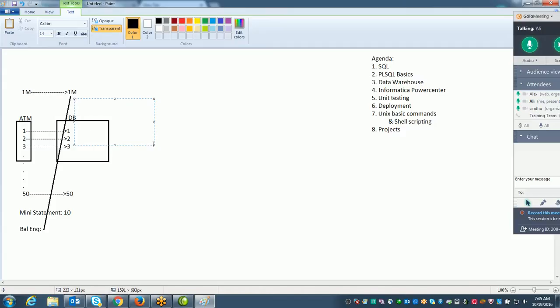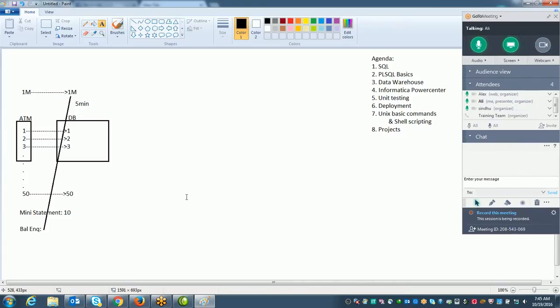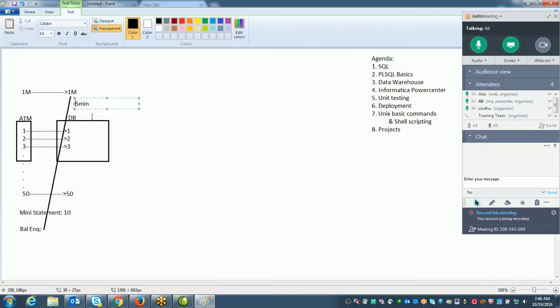Since we have 1 million records, assume it takes 5 minutes to display the result. I repeat, the user made 1 million transactions from the last 1 year. If he has made 1 million transactions, all 1 million transaction details will be there in this database. Today if he selects the balance inquiry option, it will connect to the database to display the result. Because of the huge amount of data in this database, the query is going to take a long time to execute and display the result. So it is taking 5 minutes to display the result.